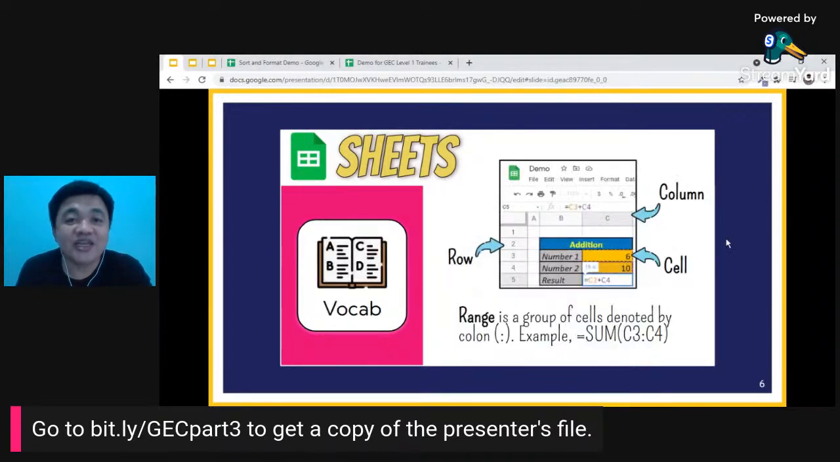Okay, so moving on to our next slide, let's familiarize ourselves with the things that we will see in a typical spreadsheet. Let's say, for example, it's already filled out. As you can see, these are the indicators of the rows, and these are the indicators of the columns. So letters for column and numbers for row. The intersection of the column and row is what we call a cell. For example, here, the number 6 is in cell C3 because that's the intersection.